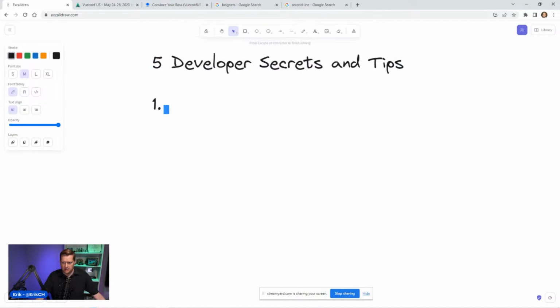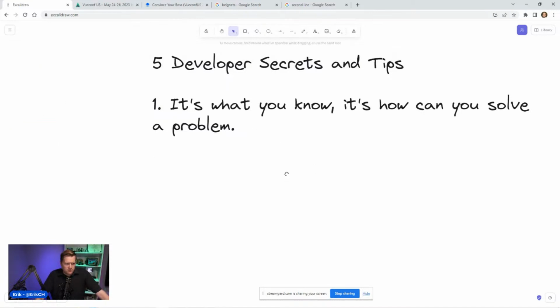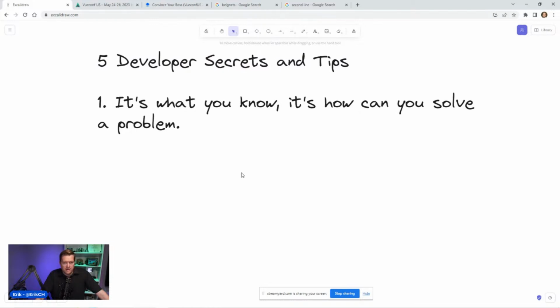All right, so this is the first one. People are always saying it's what you know, but it's really not what you know. It's how can you find the problem? How can you solve a problem? What I mean by that is, I hear this over and over again, especially with new developers. People are just so scared. There are so many things to learn. How is a software developer supposed to know front end development and the intricacies of React? React server components just came out, so people are all talking about that. How are they supposed to know all these things?